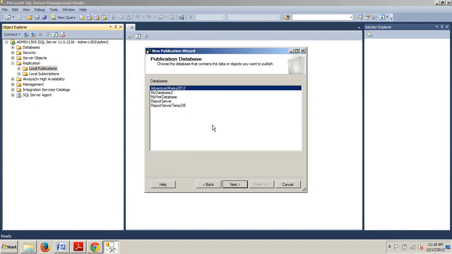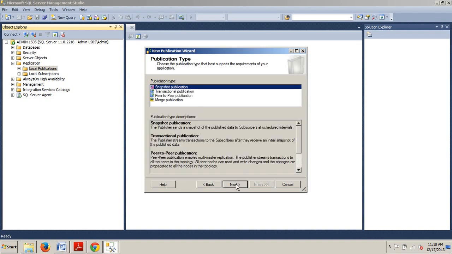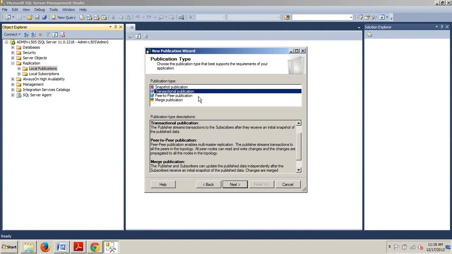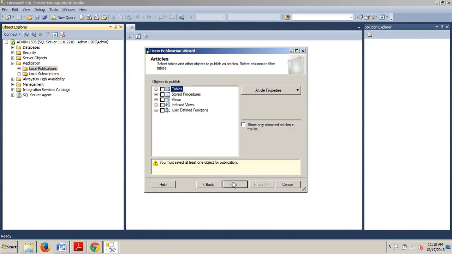And out of the list of available databases, we want AdventureWorks 2012. Click Next. Okay, and then from here, we're going to select Transactional Publication from the list that we have here. We're going to go ahead and click Next on that. Now we're on the Articles page.